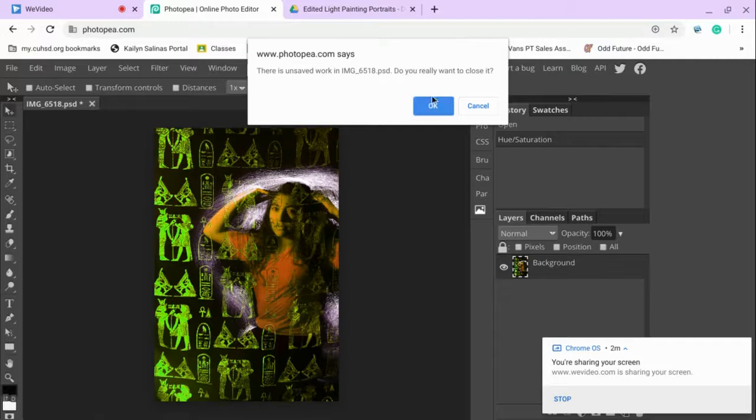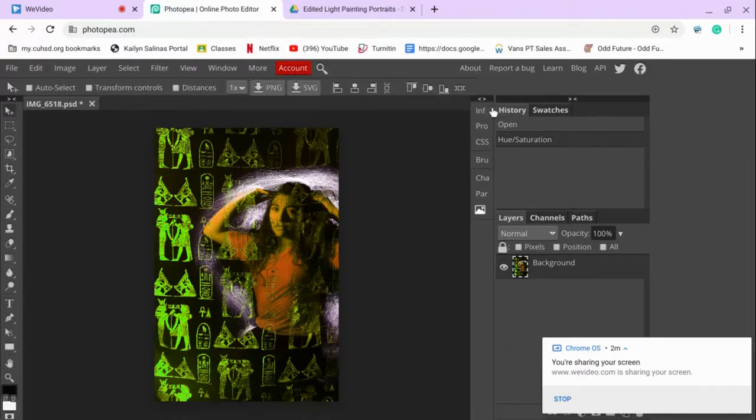Okay. This message is going to pop up. It says, there is unsaved work on image 6518. Do you really want to close it? If you say okay, it'll close it and it won't save your changes, okay? If you say cancel, then you're okay and you can continue to work.